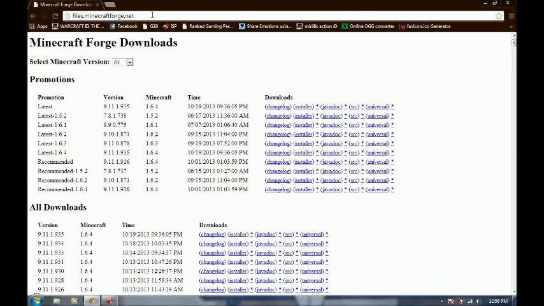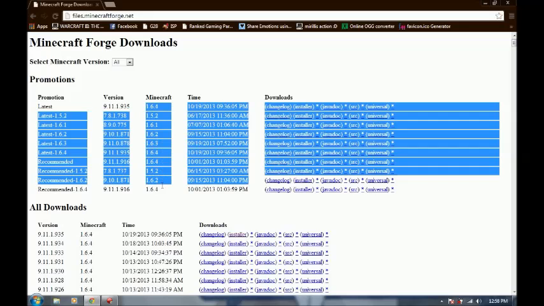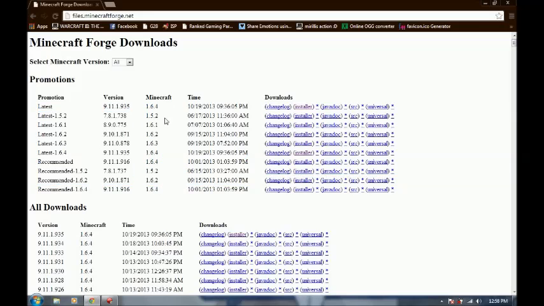First of all, you need to go to this website files.minecraftforge.net and find the exact version for your Minecraft. So this is the latest version for my Minecraft. It's 1.6.4, but if your Minecraft is 1.5.2, 1.6.1, just choose your version, then download the installer.